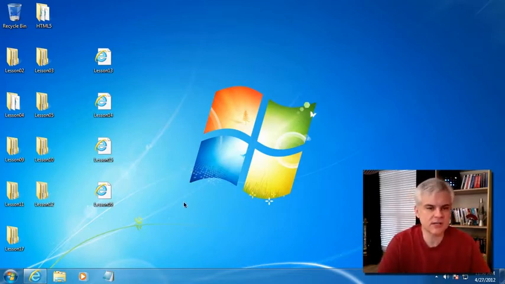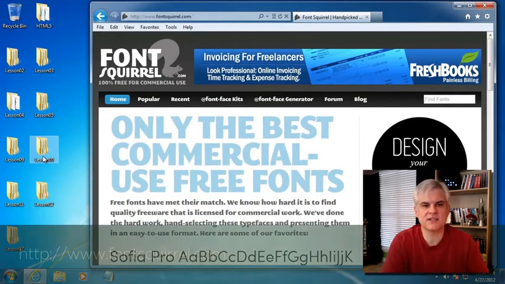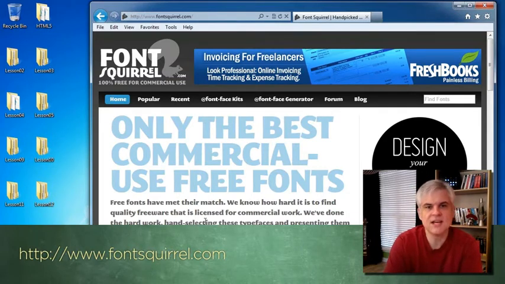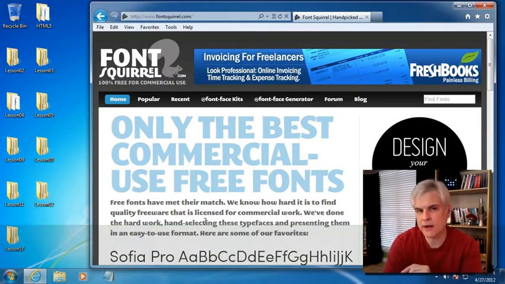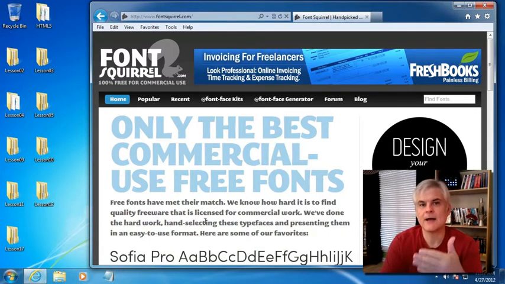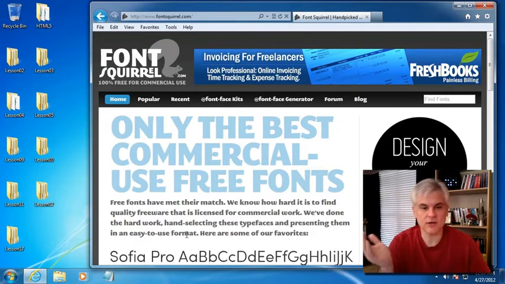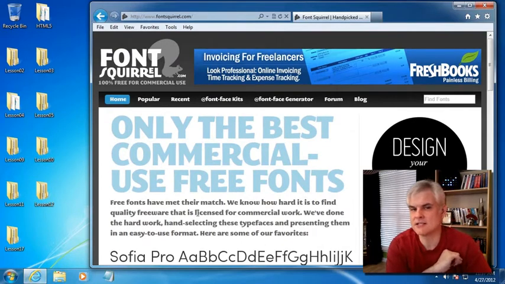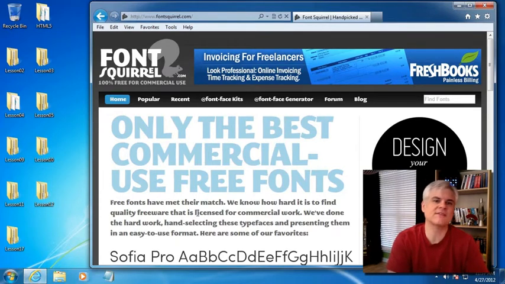So what I want to do is start by looking at a company called Font Squirrel. They provide a wide selection of fonts that can be used for free, even for commercial purposes. And you see they even note that here: only the best commercial-use free fonts. Even so, you still want to be aware of the licensing terms and abide by the agreement that they set forth. If none of the free ones that are available suit your needs, then there are clearly dozens of publishers that would love to sell you a non-free font, and there are plenty of them out there.